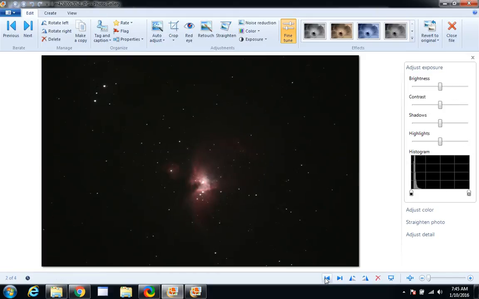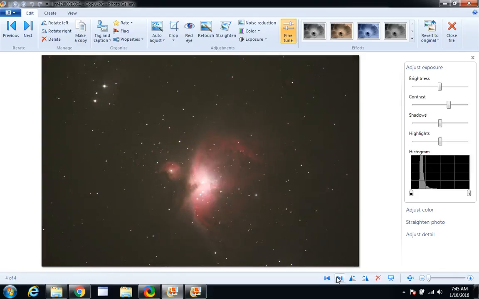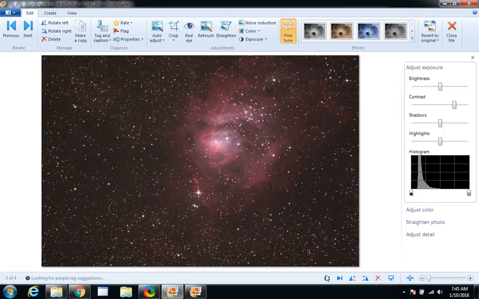So here's the original M42. Just a few tweaks. There it is after. Probably does need a little bit more contrast there. And or maybe a little bit less on brightness. Oops. Sorry, I'm using a touchpad here. You get the gist? Very simple, very quick, very easy to do.